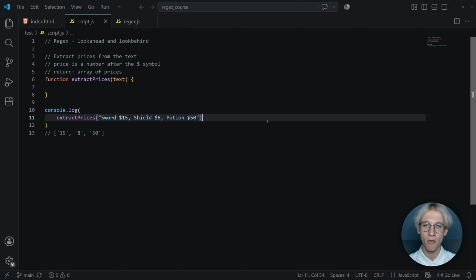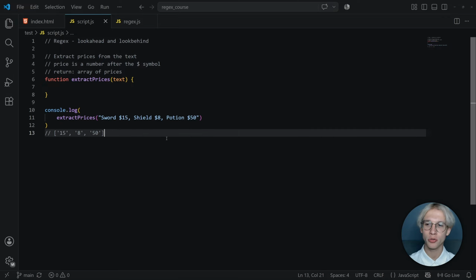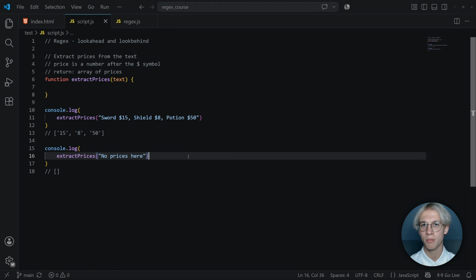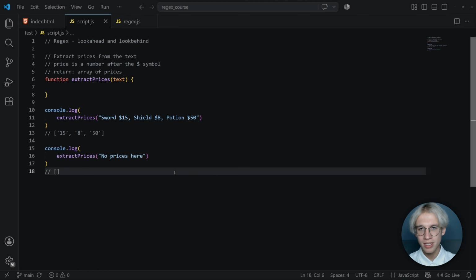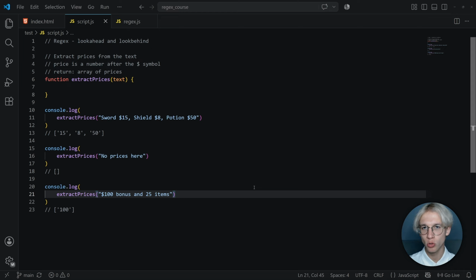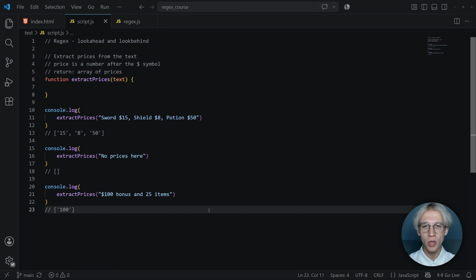And here are some example inputs. In the first input, we have 3 words and 3 different prices, and as you see, this function should return all 3 different prices inside of the array. Also you can see that all these prices are surrounded by quotes, so it means that the type of these prices is a string. In the second example, we don't have any prices, so in this case, we should return an empty array. And in the last example, we have 2 numbers, but one is a price and the second one is just a number. So we return an array with 1 price, which is 100.